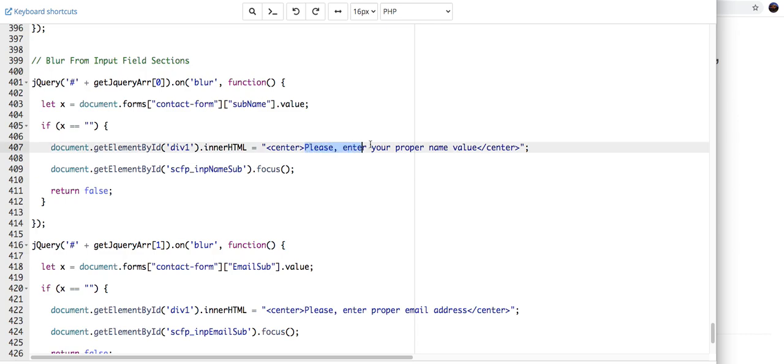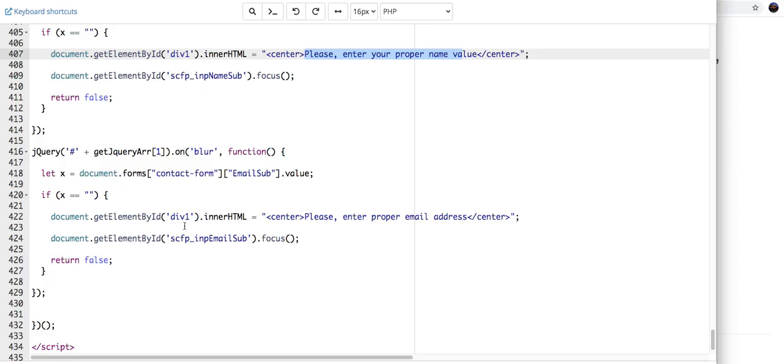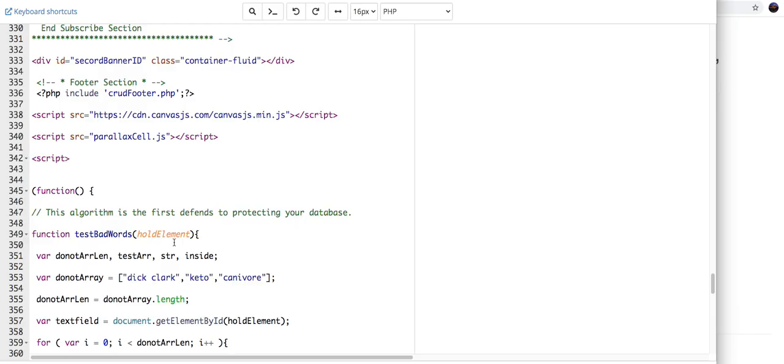See? Please enter your proper name, value. Please enter your proper address. It's going to div, to the inner div. I want you to copy that to the inner div 1. It's just a name. Yep. Element by ID div 1, and then inside there, please write this down, which I will show you in a second, right over here.